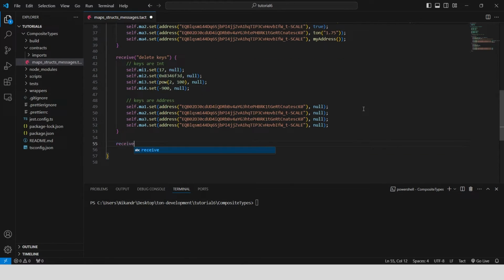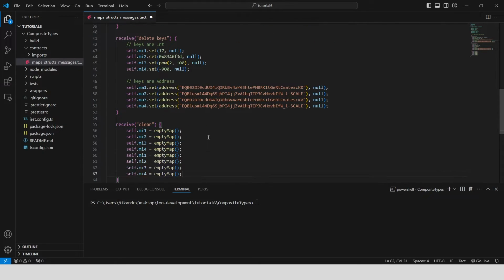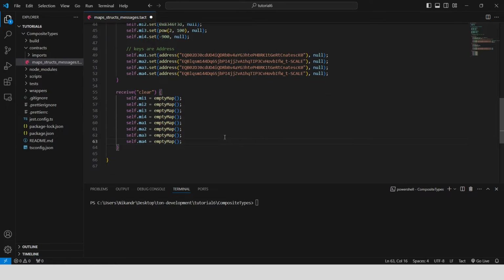Create clear receive function. To reset all the map variables in the smart contract to be empty, we can set each map to empty map, which creates a new empty map for each variable. This operation clears all the existing data within the maps, ensuring that no previous entries are left, effectively reinitializing the contract state to have no mapped data.